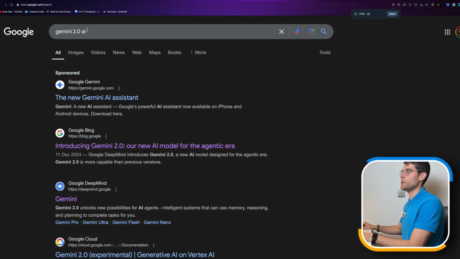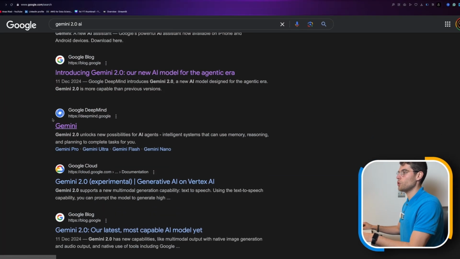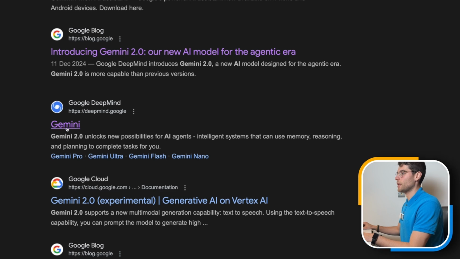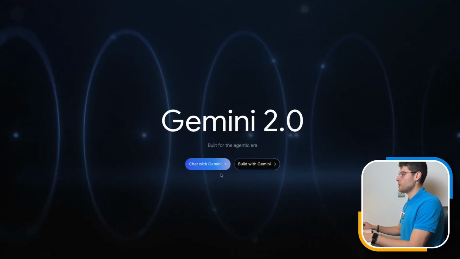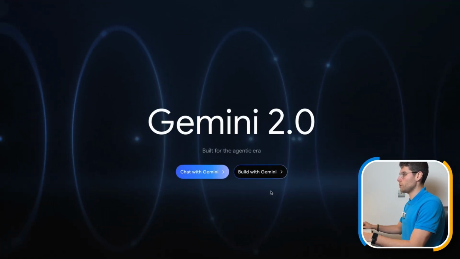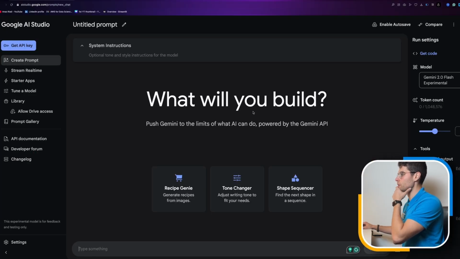Let's jump into my computer so I can directly show you some hands-on and you can see for yourself how powerful this is. If you go to Google, just type Gemini 2.0 AI, go to this link here, Google DeepMind, click on it. It'll take you to this page. You have two options, chat with Gemini or build with Gemini. Click on build. It'll take you to this page here.